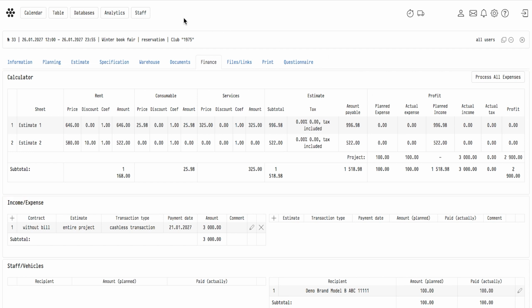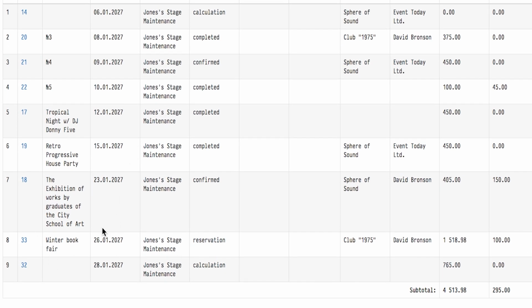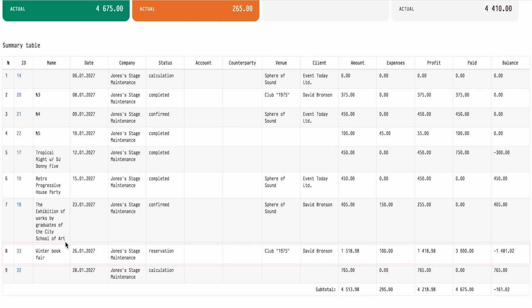Now, if we go to the Analytics section, we will see how the vehicle's expenses are reflected in the company's overall financial report. Here's the book fair where our added vehicle was used. The amount planned and paid for its use affects the figures of the project's financial row.